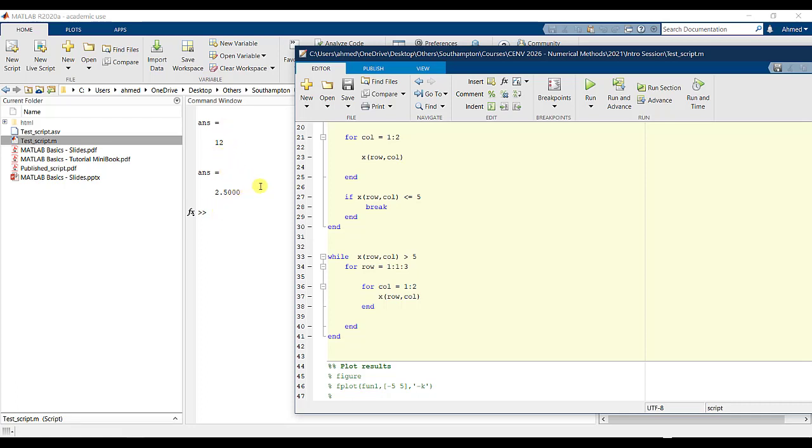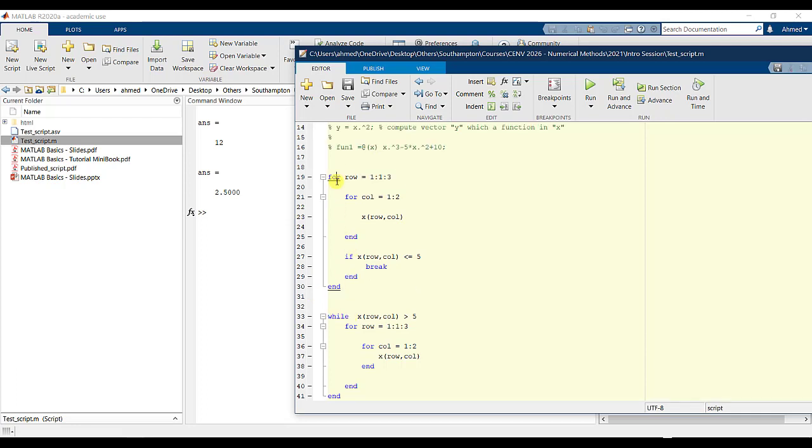All right. So sometimes you use while and sometimes you use for. Well, it depends on your preference, but you have the two options.